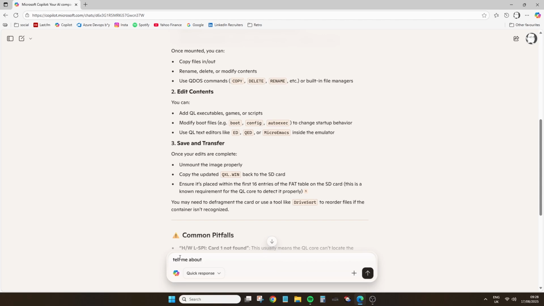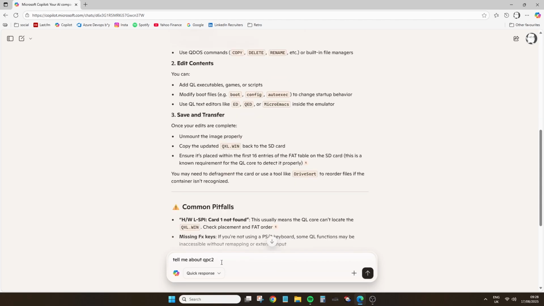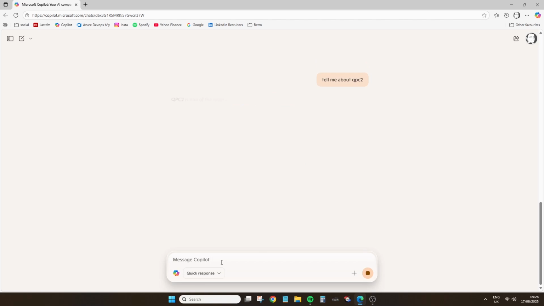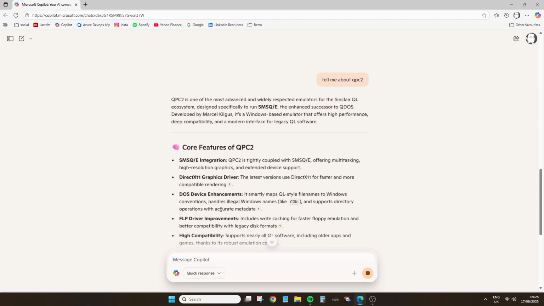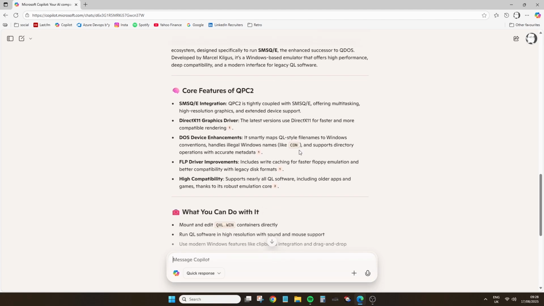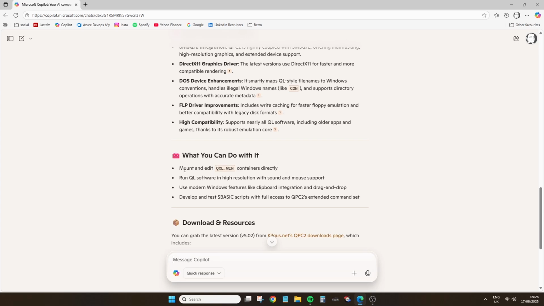So asking Copilot a bit more about QPC2. It's one of the most advanced and widely respected emulators for the Sinclair QL. And looking down a bit further, it says you can mount and edit QXL.WIN containers directly, which is what I want to do.